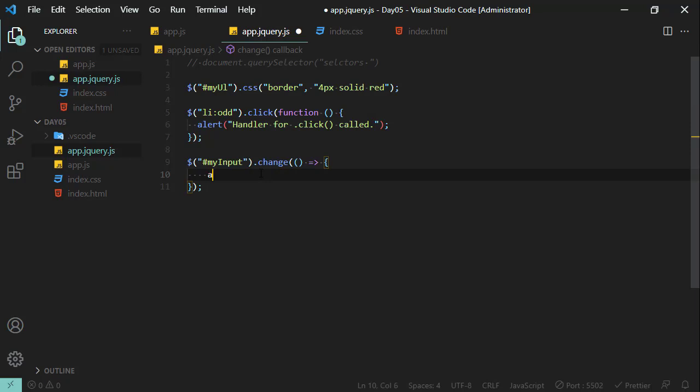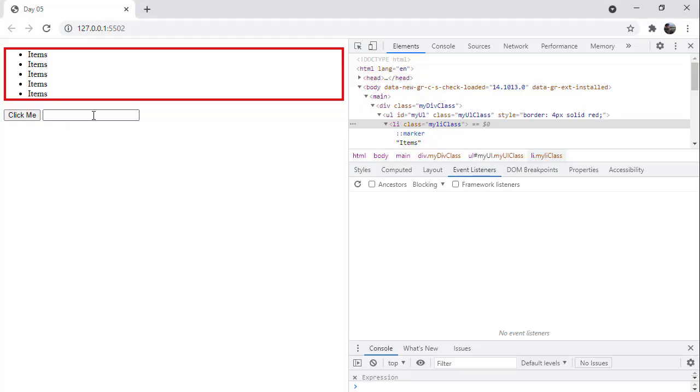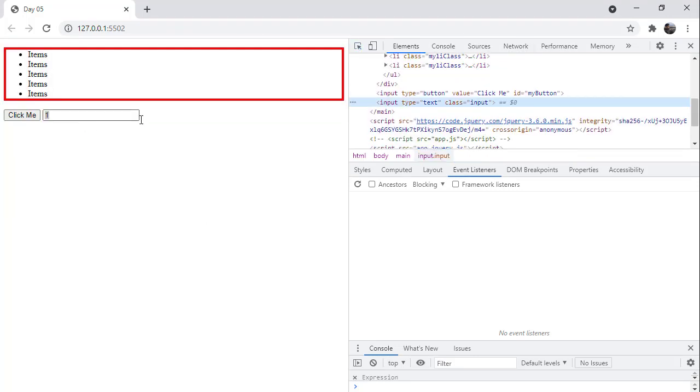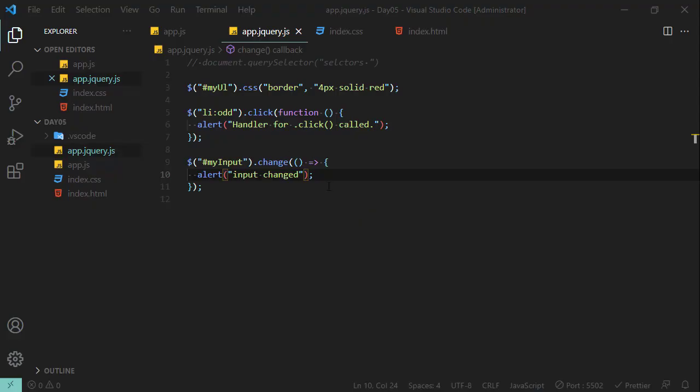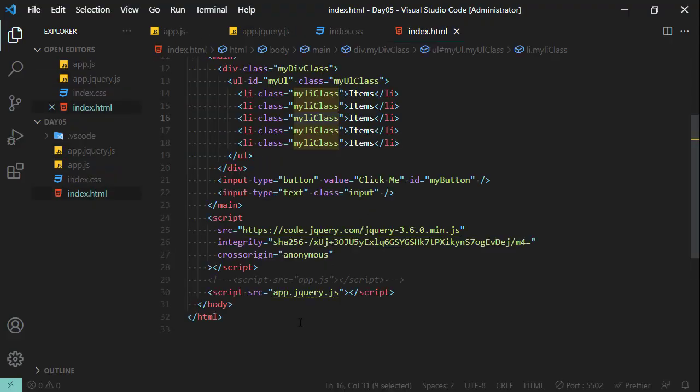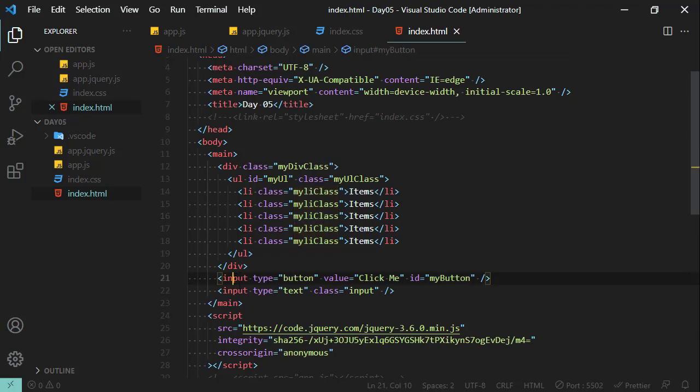Now if I say alert, input changed, and now if I come and modify and move out of this, my change event didn't fire once again. I don't know if it has an event associated with it. It does not. So let's see if our HTML still says that it has an ID. So there is no ID to it.